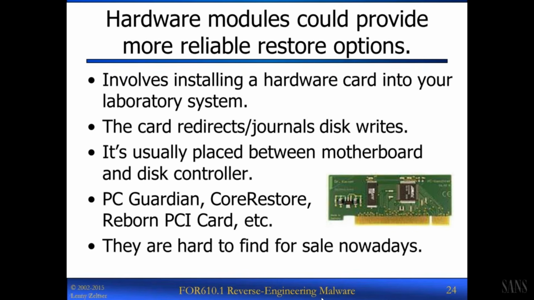There are some hardware modules, although these are becoming more rare. There are, in fact, some hardware modules you can use to also snapshot and revert back to a known good state. One of them that I know was most recently being sold was called PC Guardian, but at this point you really only find these on eBay, and personally I don't see much value in them, considering that you could use VMware, and then if that doesn't work, you could use a physical system to perform your testing.